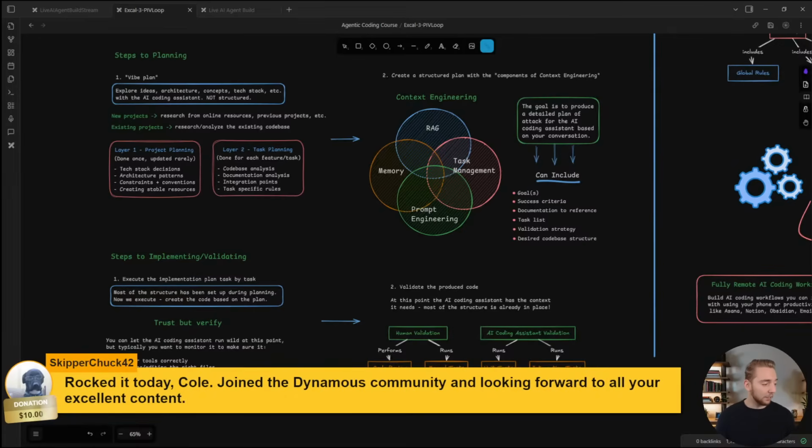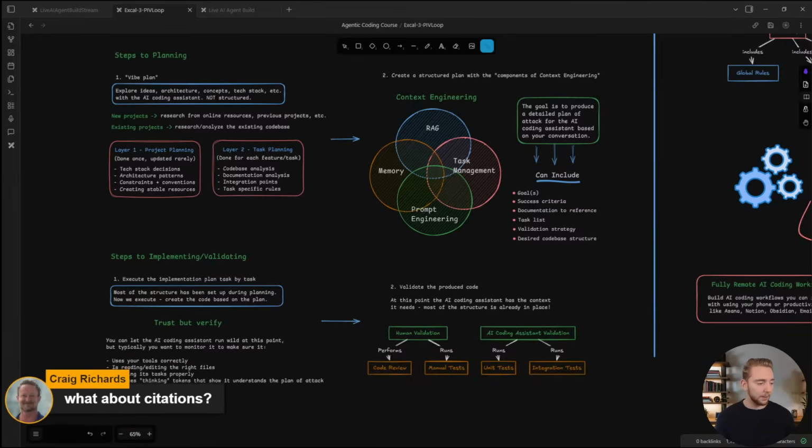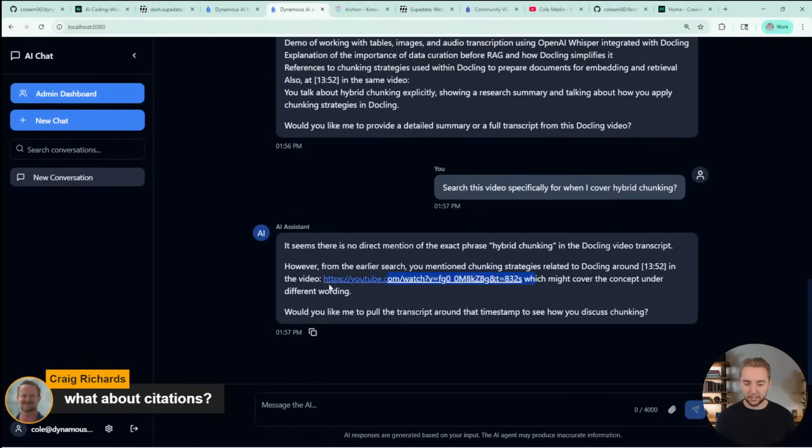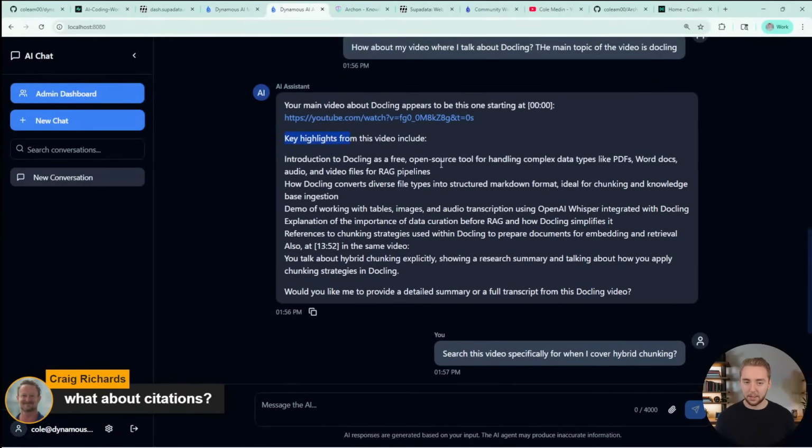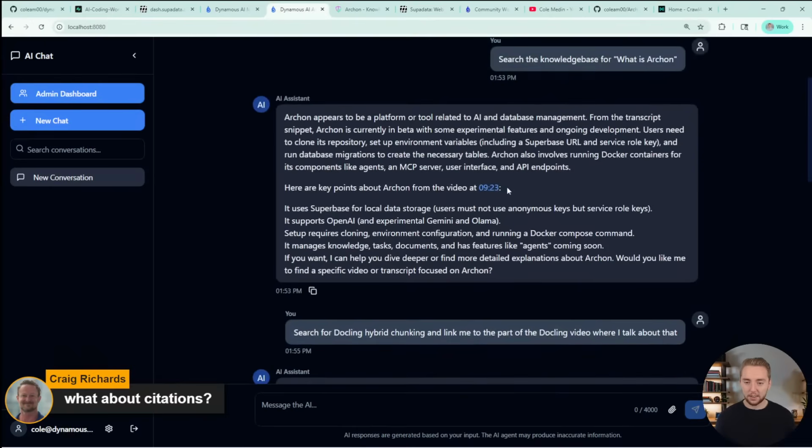Cool. And Craig, it is handling citations. If I go back, yeah, it's got the links right here with the timestamps and everything. So yeah, we got our citations. Pretty sweet.